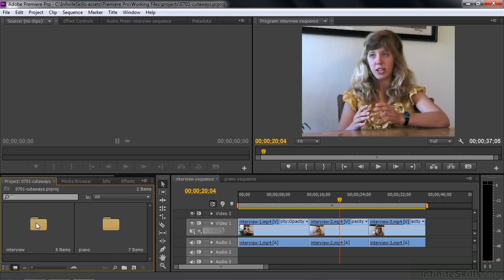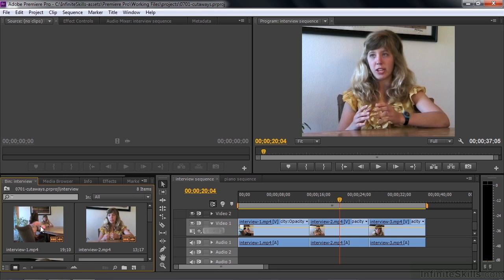So I control double click on it rather than double click. Double click would open it up in a separate panel. I want to open it up here in this panel. So I control double click on it to open it up here.